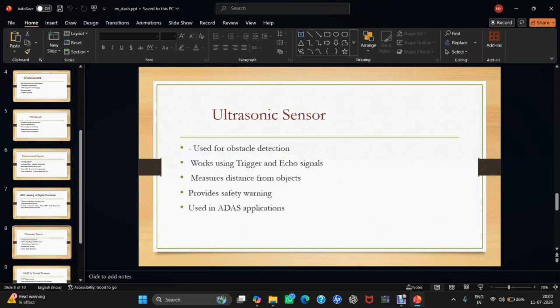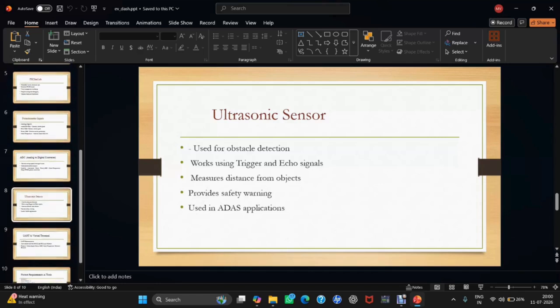Let's see the ultrasonic sensor. The ultrasonic sensor is used for obstacle detection. It sends ultrasonic waves and receives the reflected waves from an object. Based on the time taken, the STM32 calculates the distance. This helps in providing warnings and improves vehicle safety.